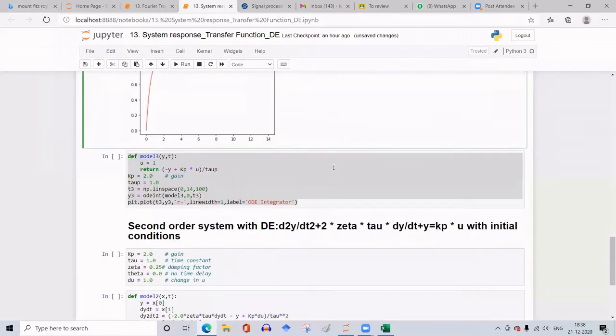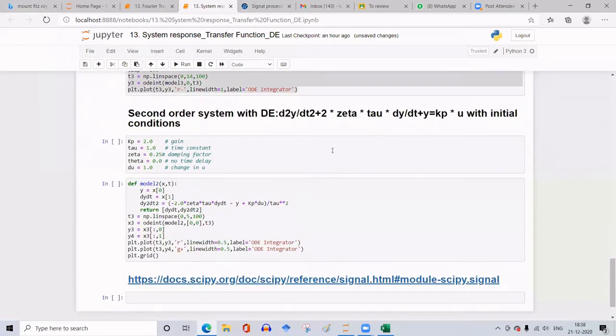Now let me move on to a second order differential equation, which is of the form d square y by dt square plus 2 zeta tau into dy by dt plus y, that is equal to kp into u. So this is a second order differential equation excited by this input u, and it has a damping coefficient zeta and time constant tau.